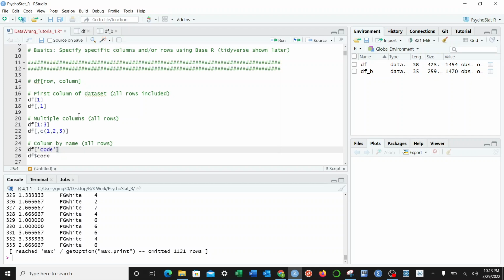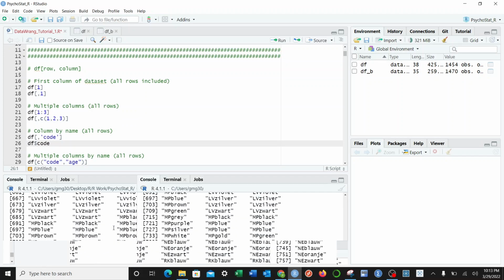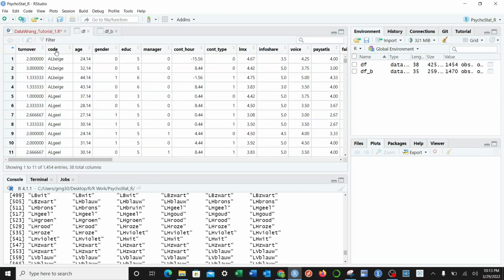And just like before, we can put a comma in front of this to let it know that we want all rows, and then just the code column. So when we run that, sure enough, we get that column, that variable, which stands for company code. And if we go back and look at our data set, here's that variable right there. This is the code variable, and that's what we see.